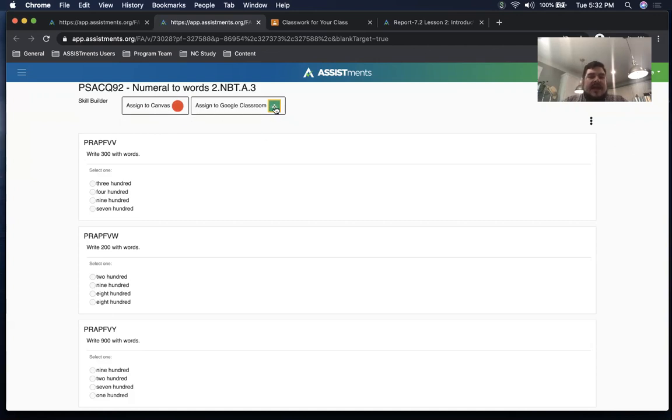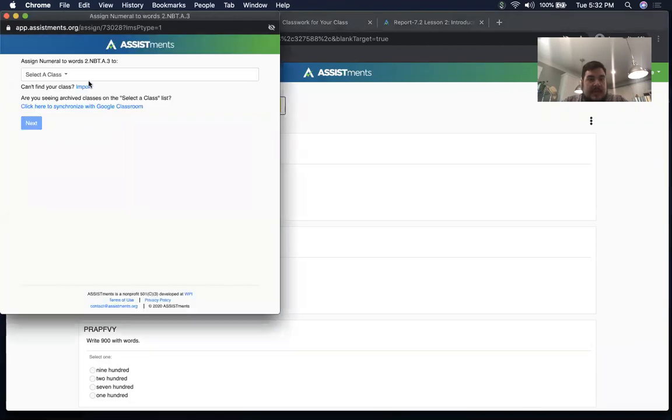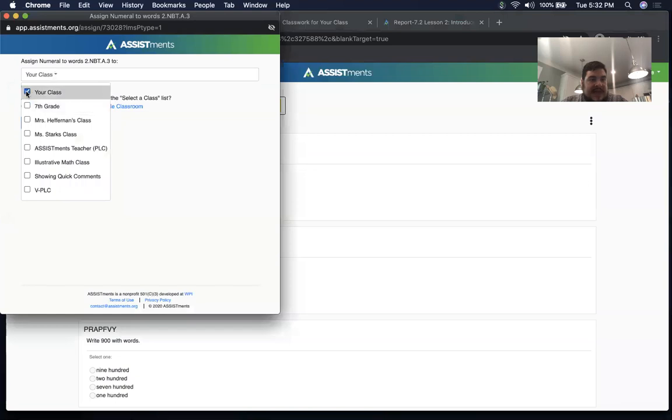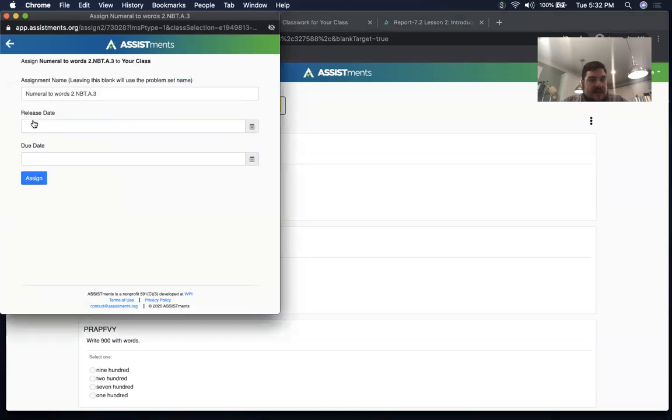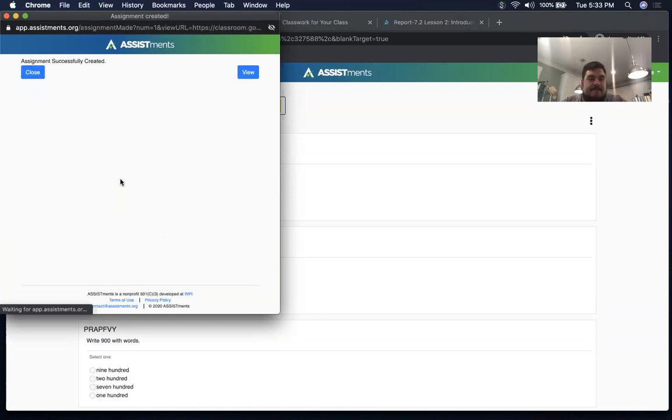I'm going to go ahead and, you would click assign to Google Classroom if that's what you want to do. So I'm going to do that and assign this to my class. As we mentioned earlier, this is where you can do that release and due date, although you don't have to. And I'm going to click assign. We can see that the assignment was successfully created.